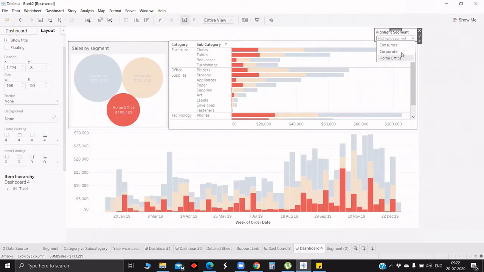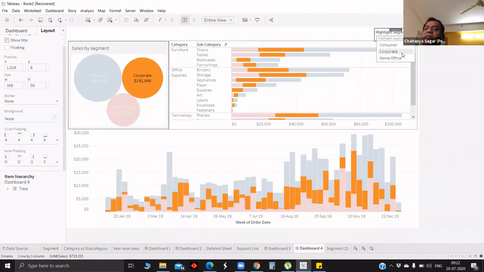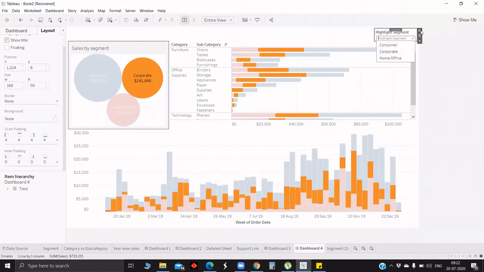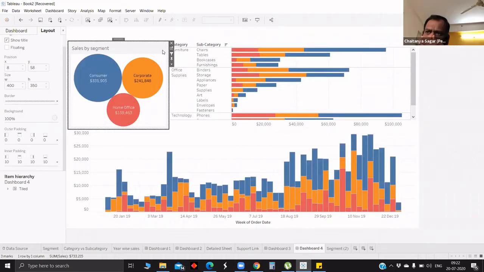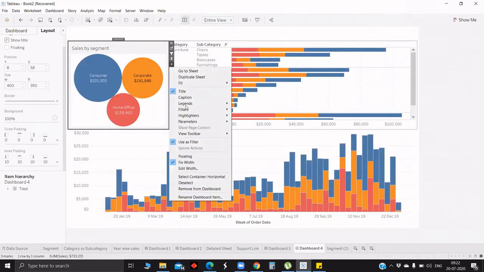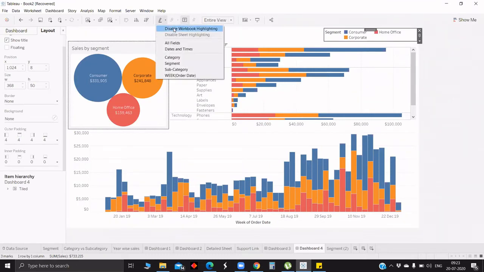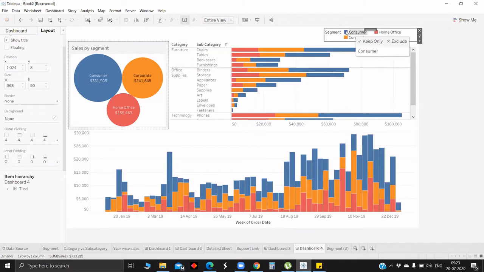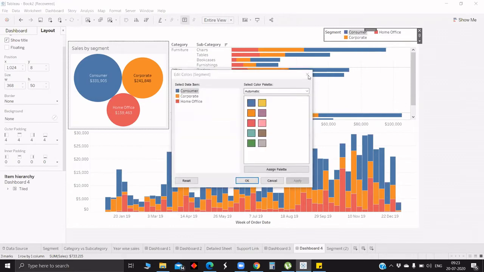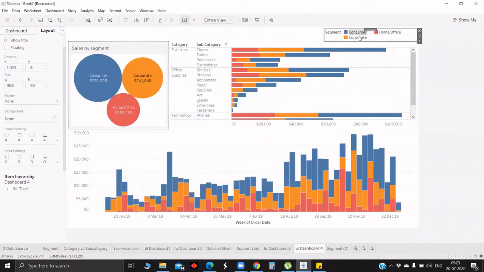So maybe if you want to take a screenshot or something, this will be more useful, correct? Yeah. And also an easy way of highlighting is, once you show the color legend directly, there will be an option. Once you enable workbook highlighting directly, if you press on consumer, all those we can highlight directly.